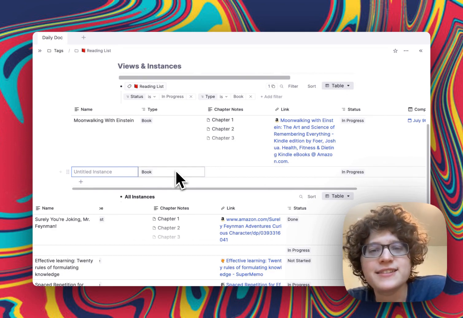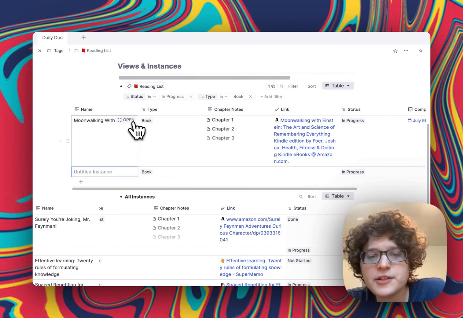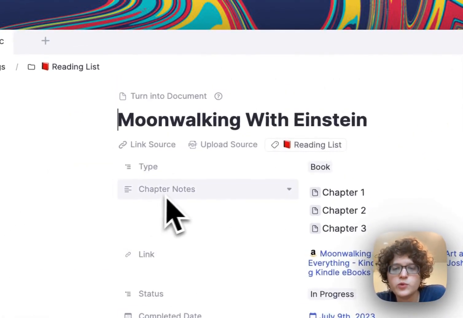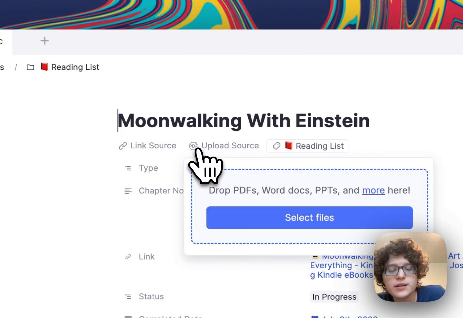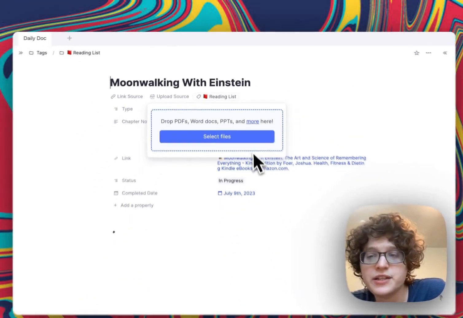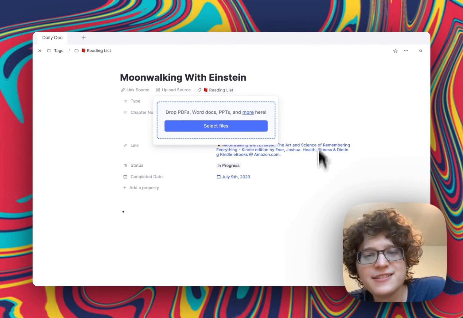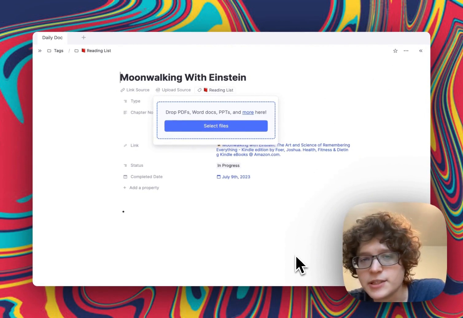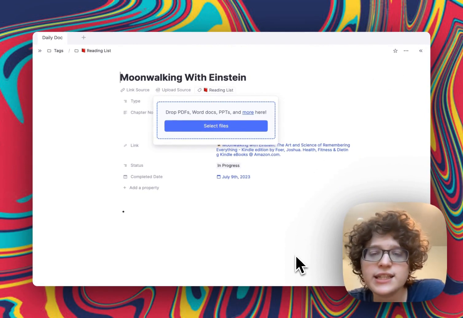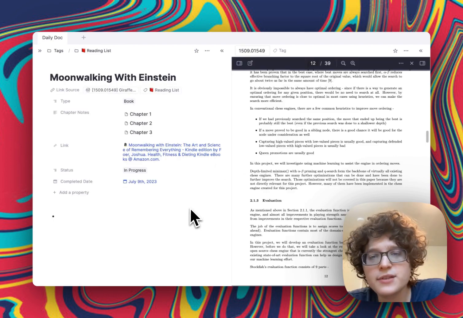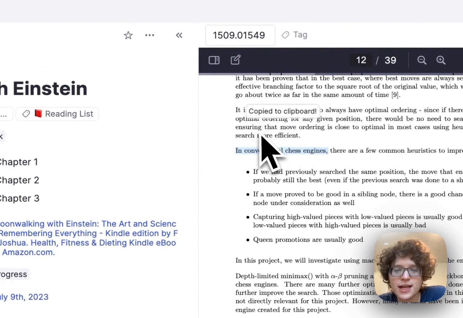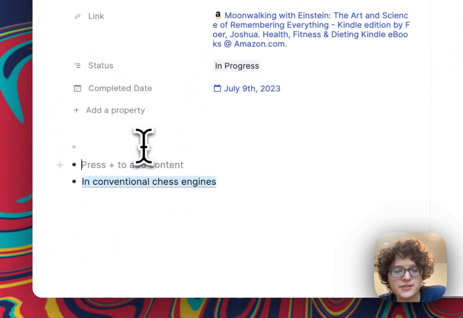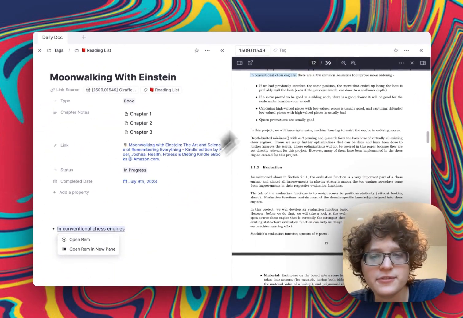This also works really nicely with the RemNote Reader. If you found a PDF or got a PDF of Moonwalking with Einstein, you could go and press Upload Source here to open that as a PDF right in RemNote. This will appear on the right in a super powerful PDF experience that lets you make flashcards and link to specific parts of the PDF. It would look something like this, where you can go and highlight individual sections, copy them, and then paste them into your notes with a deeply linked reference here.